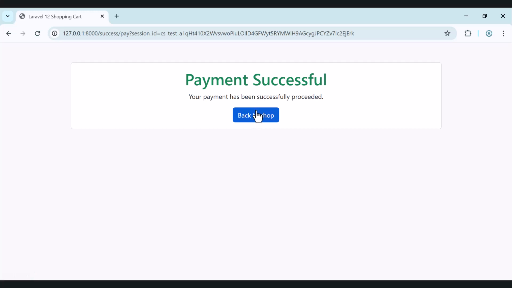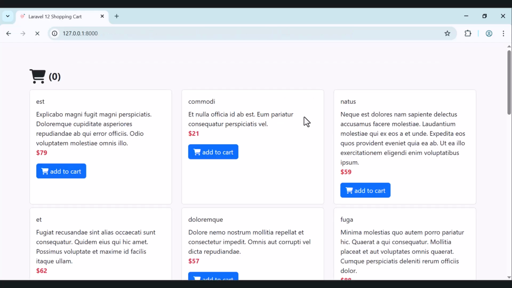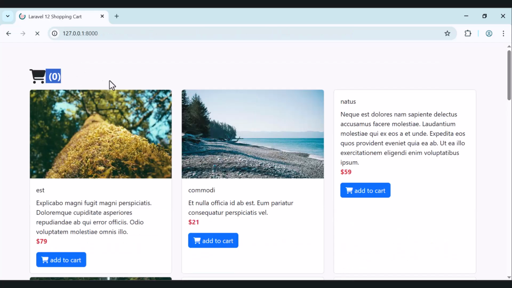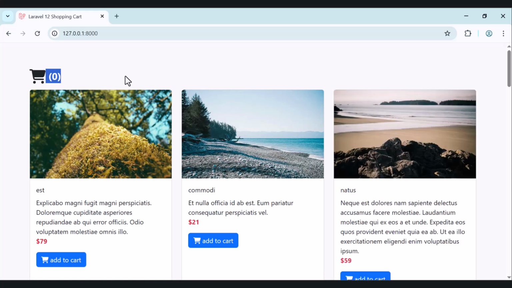Your payment has been successfully proceeded. Let's go to the shop. As you can see, now we have 0 products, even though we did not move to the payment, or we did not pay our orders using the Stripe checkout form. So here we have a problem, and we need to fix this problem.